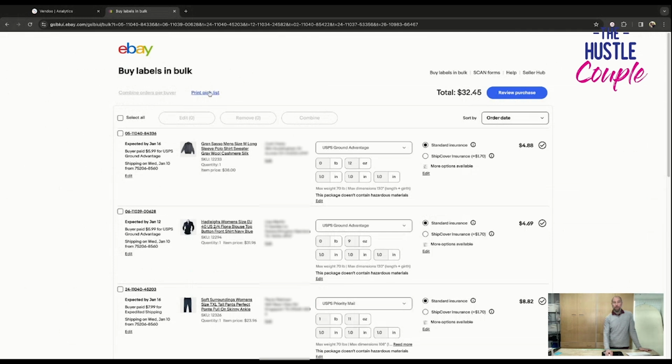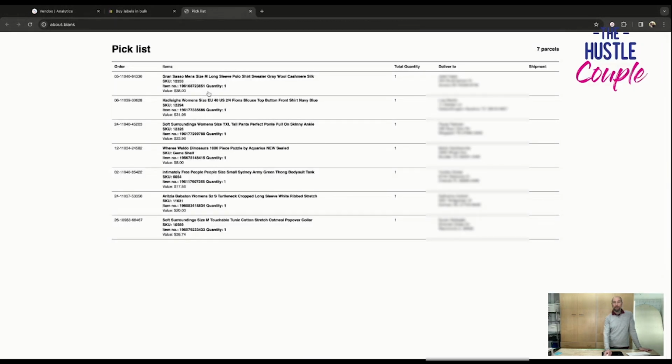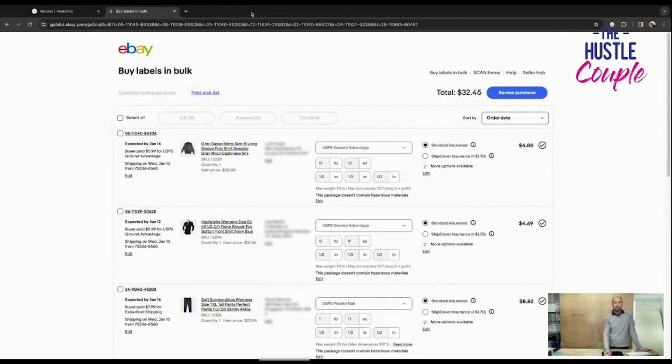And then right here is your print pick list link. So I click there and print out my pick list. There it goes. So that's all there is to that. All right, so I'm going to go get this inventory pulled, and I will take you guys along for that. So we'll be back to this view momentarily.